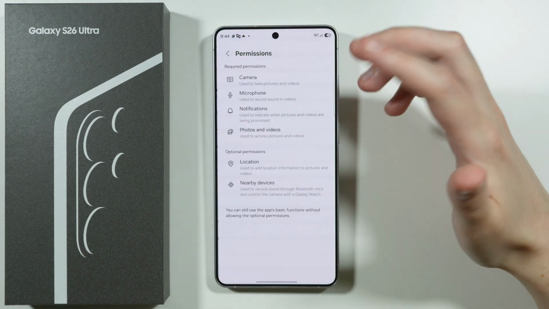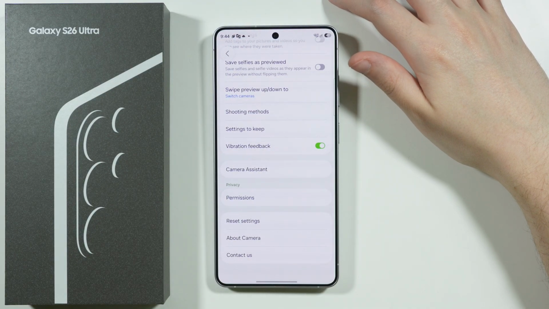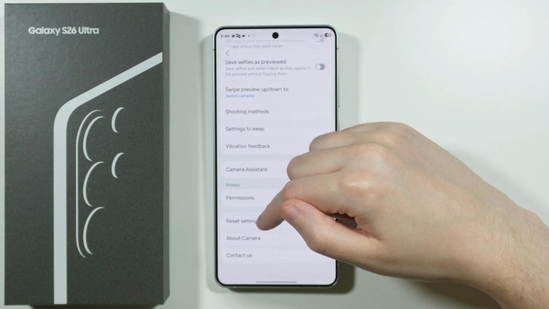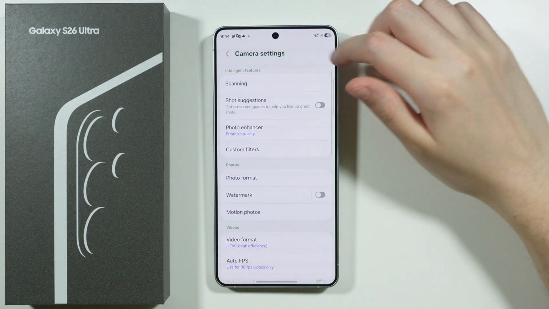Then we have the permission option where we can take a look at all the permissions that are granted or necessary to use by the camera. We can also reset camera settings and find some additional options like about the camera and contact information.